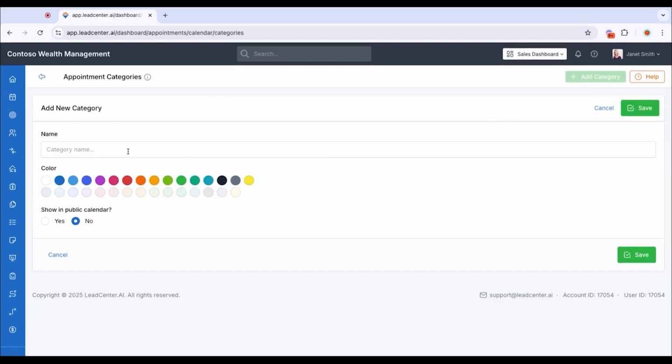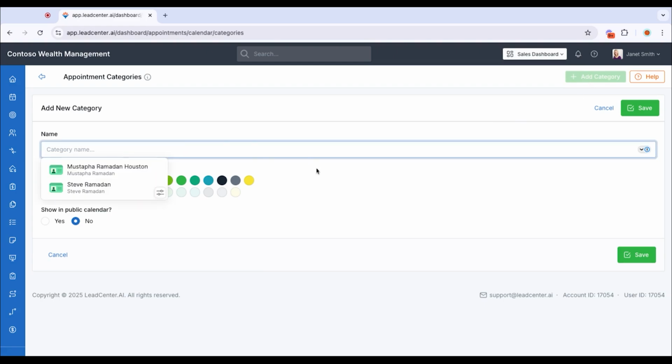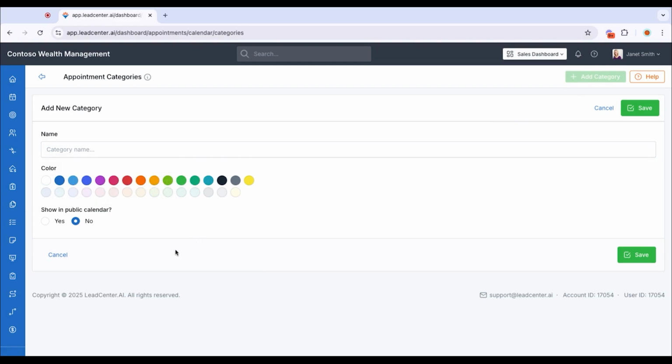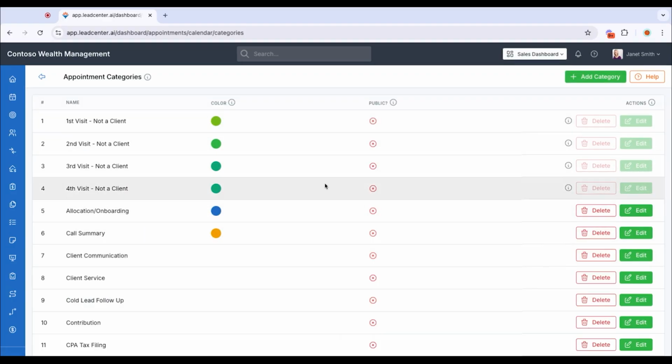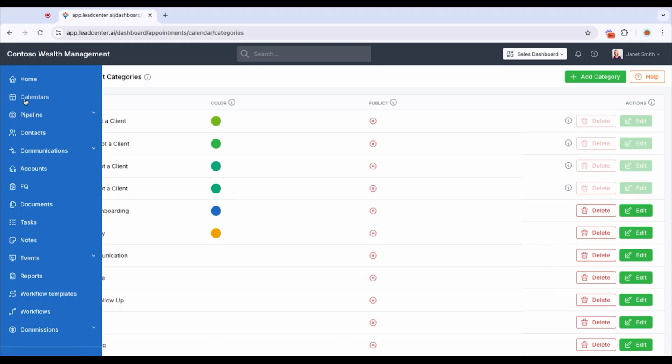To add a new category, specify its name, choose a color, and decide whether it should be visible in the public calendar. After creating the category, click Save to apply your changes. This is how you can add a new category to the system. Once created, these categories will appear as options when scheduling a new appointment in the calendar.